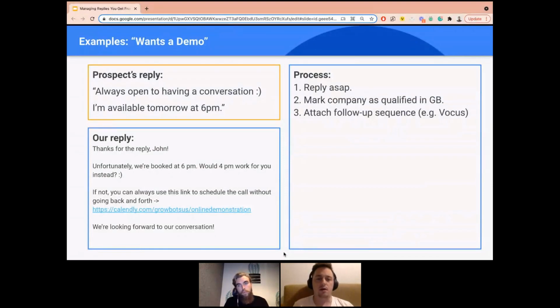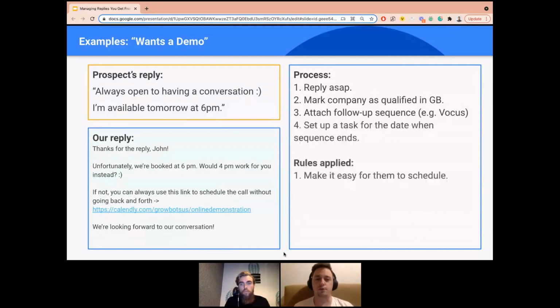Once you reply, attach follow-up sequence. For example, Focus that we've showed you. And don't worry about the follow-up sequence. After this webinar, we'll share a doc with you, which has one example of follow-up sequence we use internally and a few other follow-up ideas for more generic use cases. But long story short, you'll get it after the webinar. So you don't have to take any kind of screenshots now.